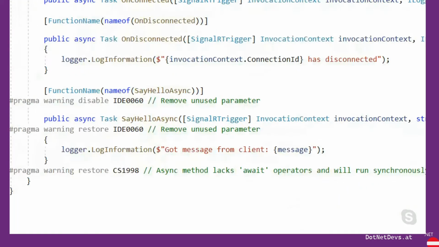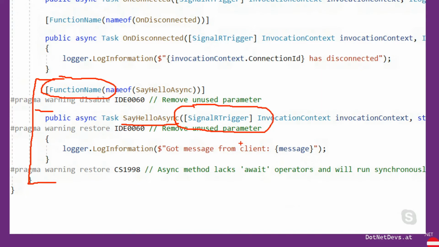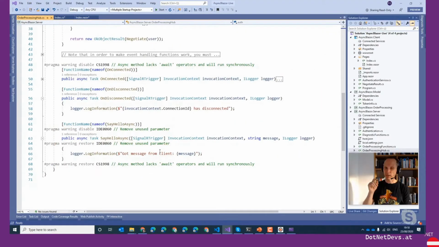We can find it in the order processing hub. Before I didn't mention it, but here you can see this function say hello async, and it is a regular Azure function, a serverless function, but in this case it's triggered by SignalR. And those of you who are watching this talk very closely, and those of you who are familiar with WebSockets and SignalR might now ask themselves, how can that work?